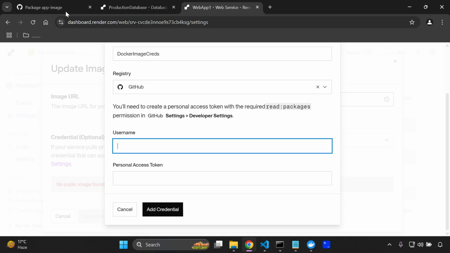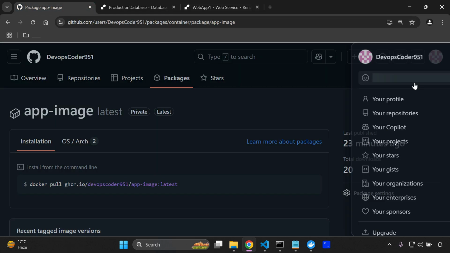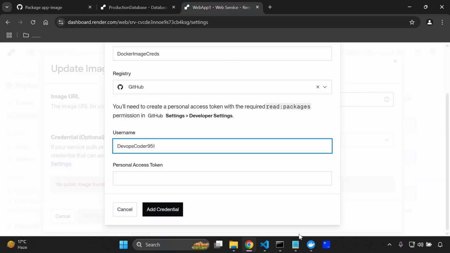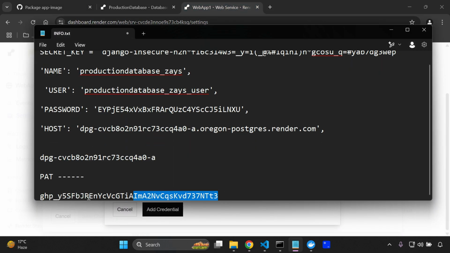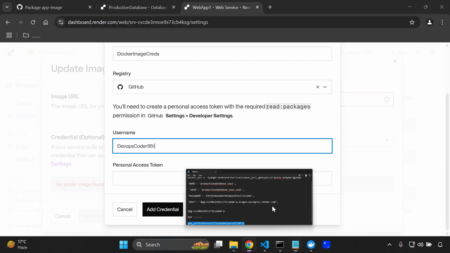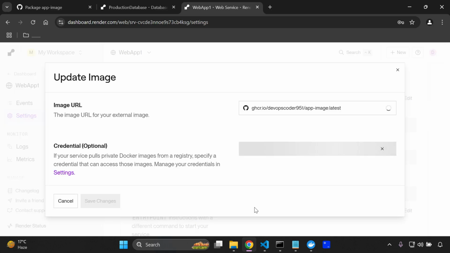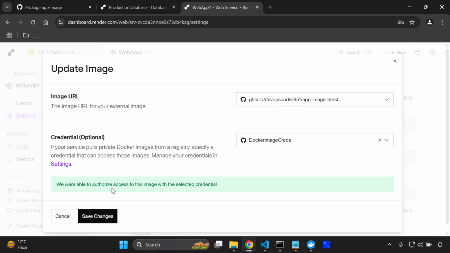Now we can just add in our username. So we are, who are we? Okay, and add that in. Then that personal access token that you created earlier on, and add that in. And now you can just say add credential. Now we were able to authorize access to this image with a selected credential. Save your changes.